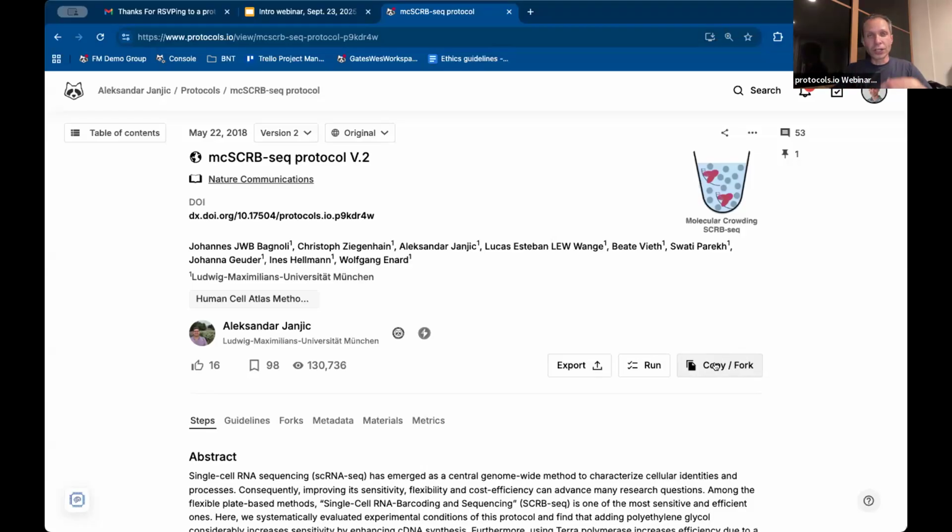And so while versioning is meant for the author to share the most up-to-date and the most optimized version of the protocol, to share corrections and optimizations, the copy button is something that allows you, in case you're working with brain tissue and I'm working with liver tissue, we might have small differences in how we process our sample.